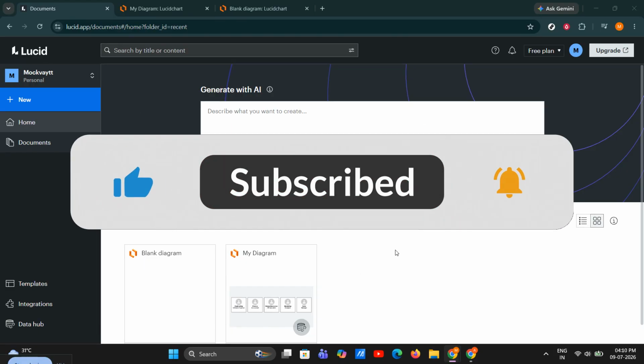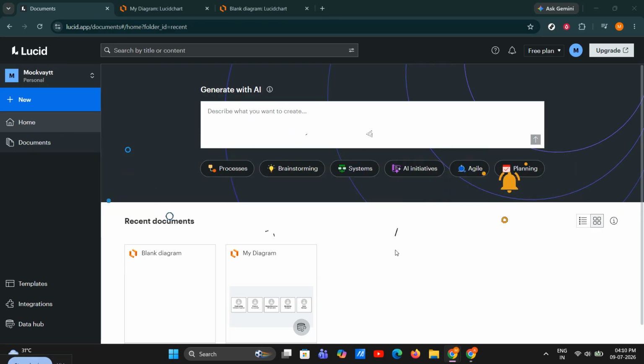Let's get into it. First, let's understand what error 502 means. A 502 bad gateway error usually happens when one server gets an invalid response from another server. With Lucidchart, that can mean the issue is on the service side, but it can also be caused by your browser cache, cookies, browser extensions, VPNs, or even a network restriction.